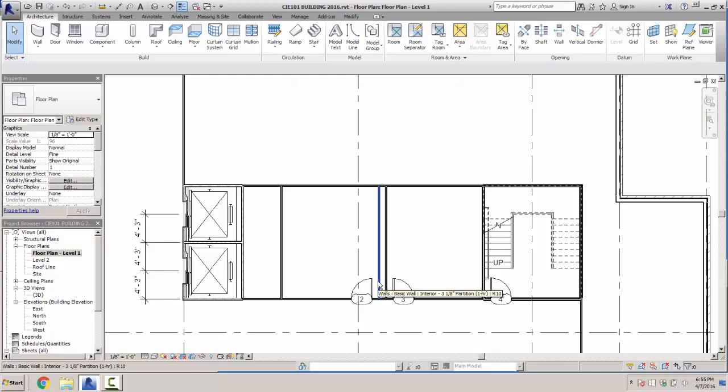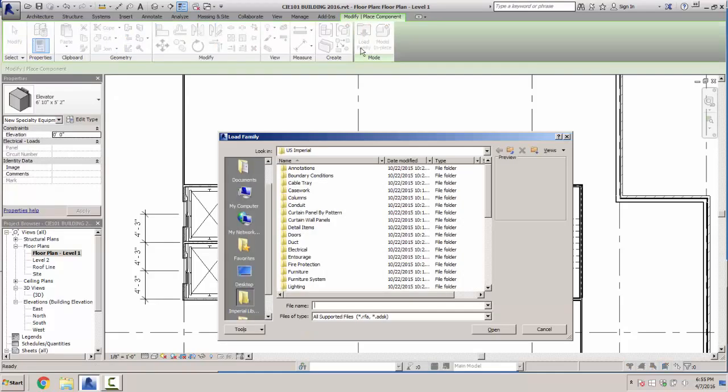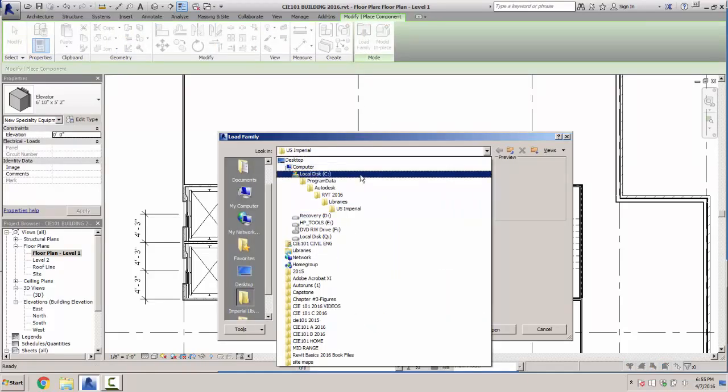So we're going to go into, I think that's all set. So, make sure I'm in the right spot. On level 1, we're going to select component, place a component, or actually we're going to have to load family. I think we can load up all of these at one time by just holding down the control key.